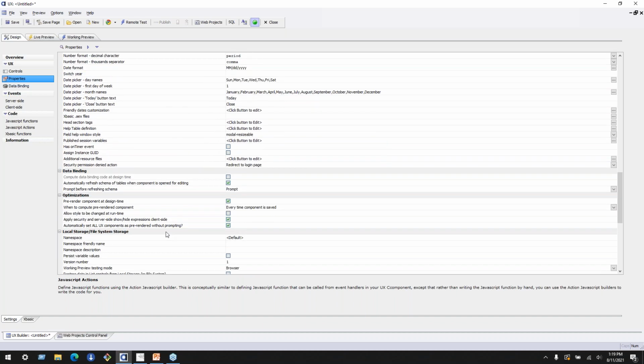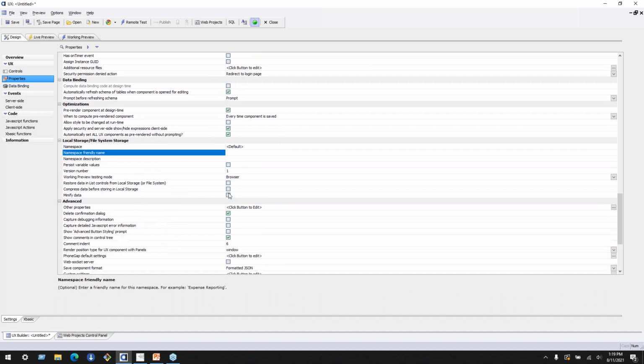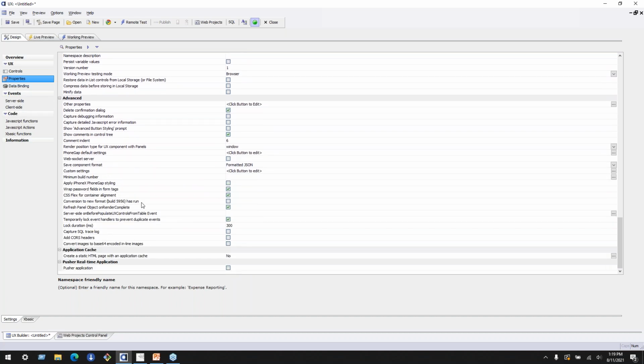And then there's a whole bunch of other stuff down here, how you use local storage or file system. If you're building a mobile app, this will become important because here's where you can specify the files unique to your app on the file system where your data is stored. And then some other advanced stuff, and the push your application configuration down here.